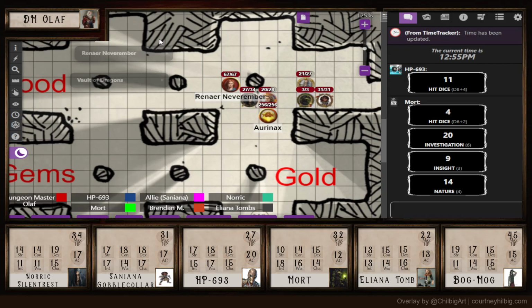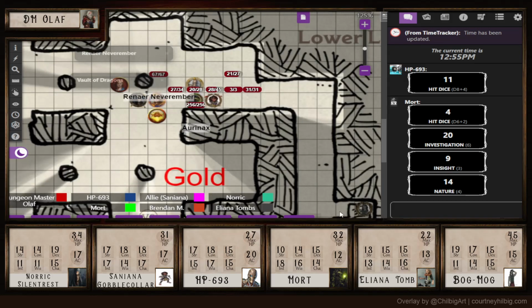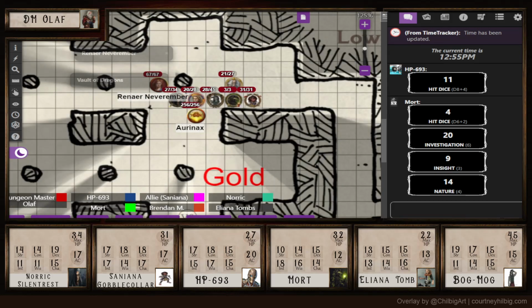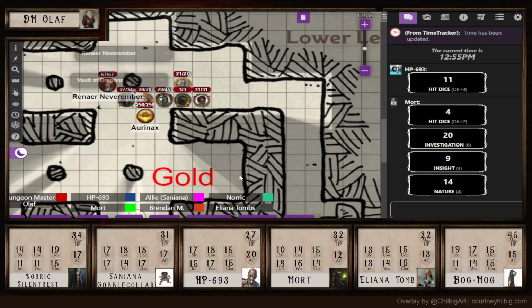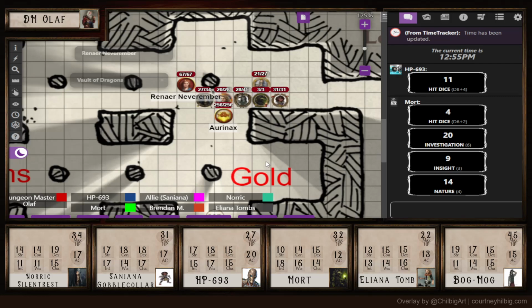What do you want to talk to him about? I want gold. Bogmog is here for gold. Well, I'm sorry to say, Bogmog, but this isn't your gold. It's not yours either. Bogmog does not represent the entire party. I know it's not my gold. It is Neverember's gold, and I have just been hired by him to guard it.